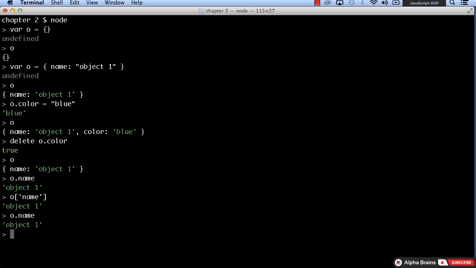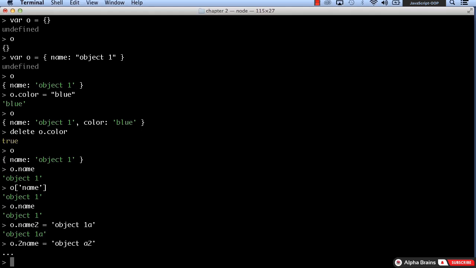Name doesn't need any quotes because it uses only characters. Similarly, I could have name2. It's okay that there's a 2 in there because it doesn't start with it. If I tried to start a property with a number, JavaScript will get confused. The three dots indicate that it's expecting something else because the 2 came in an unexpected place in the input. So we hit Control-C to get back to our prompt.